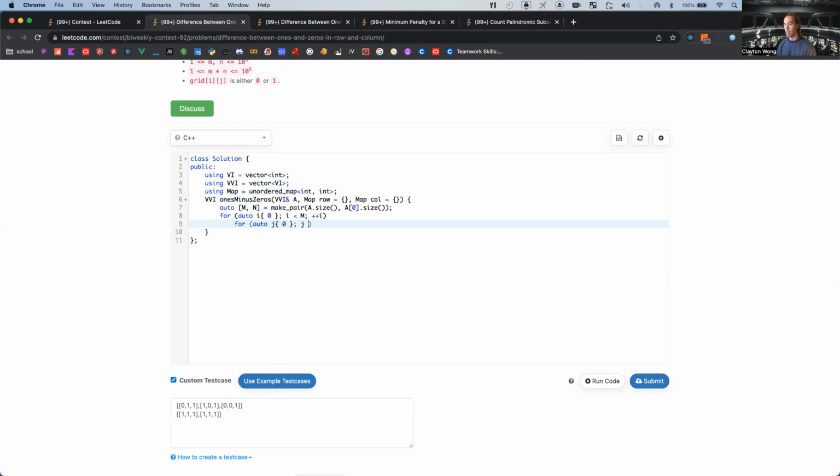Okay. All right, row sub I plus equals a sub I sub j question mark. If it's 1, then it's 1, otherwise it's -1. Column sub j plus equals a sub I sub j. There's -1 for zeros, and then we'll return the matrix created by each ij row sum.